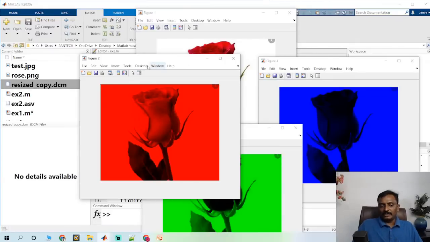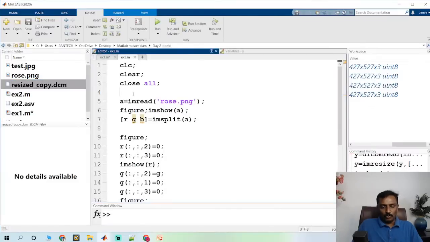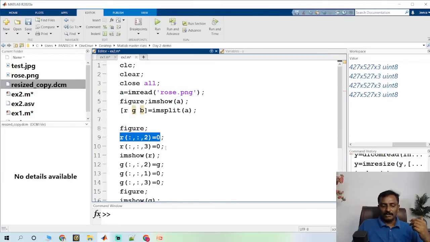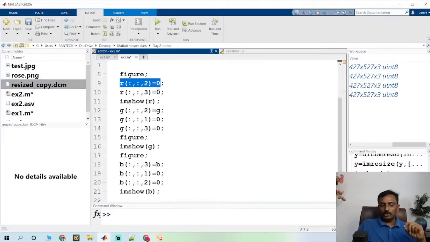Before I proceed, is that clear? I'll go through the code one more time. You just read this image, and this is for display. So imsplit is used to split the red component, green component, and blue component. First plane is red, second plane is green, and third plane is blue. So for red, you make the other two planes, 2 and 3, zero. For green, 1 and 3 are zero, because 2 is green. For blue, 1 and 2 are zero. It's 3. Okay, is that clear?